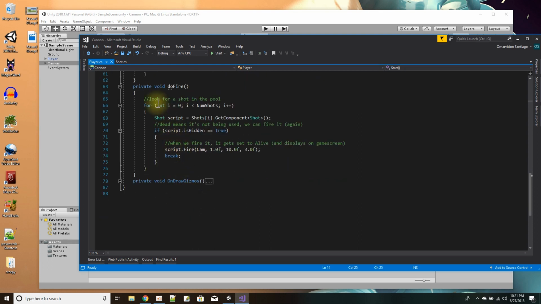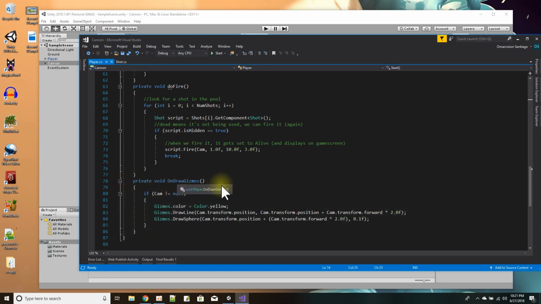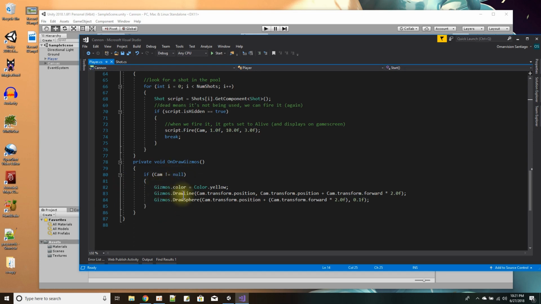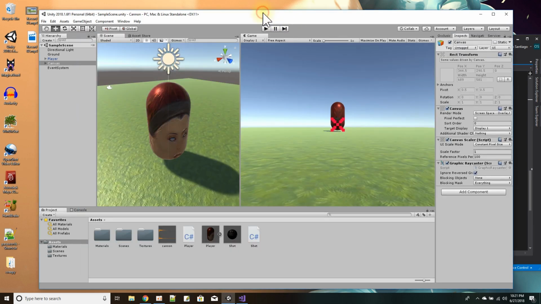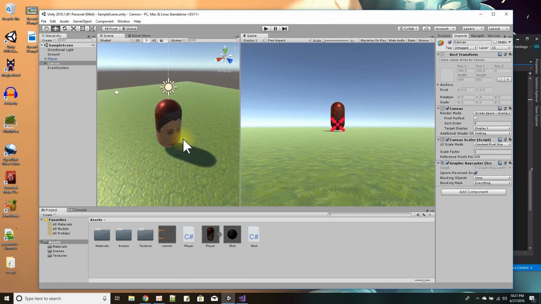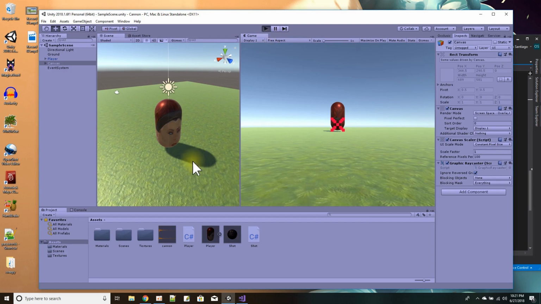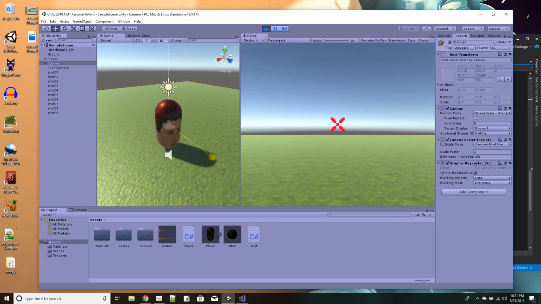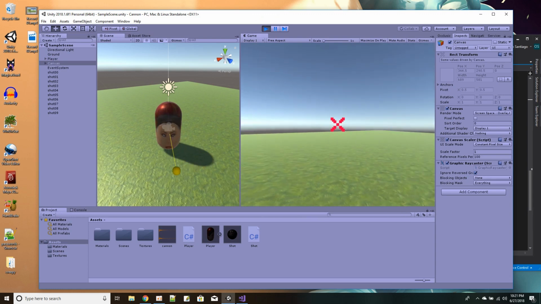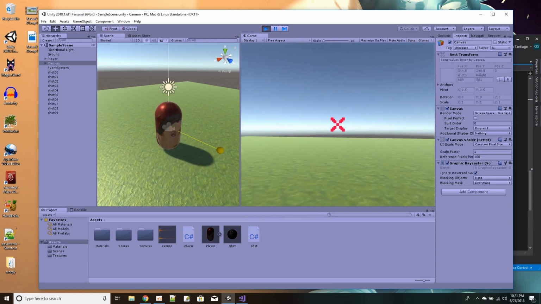But just before we leave the player script, there's one more thing over here called onDraw gizmos. Drawing gizmos are basically things that only show in the scene window, but not in the game window. That helps me when I'm programming the game to see some extra information. So when I press play, you're going to see in the scene window, the girl has this yellow line with a yellow ball on it. And that's just turning when I turn.